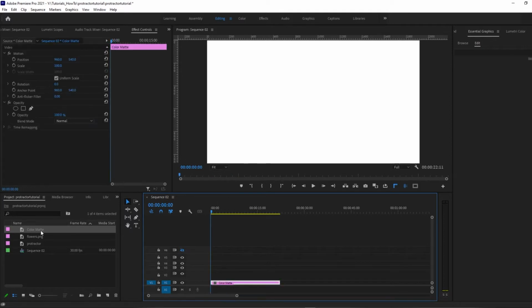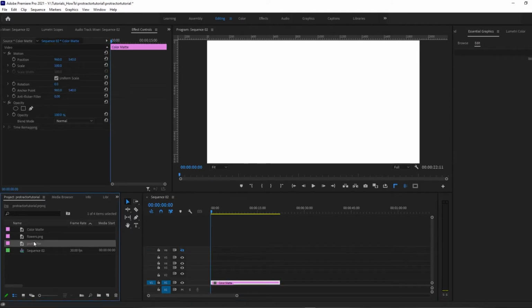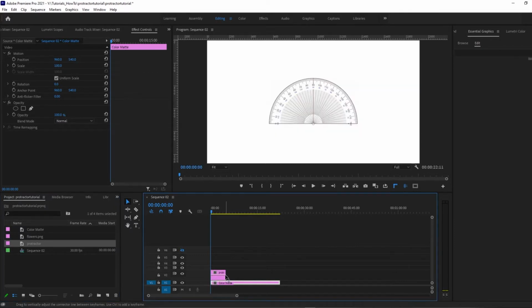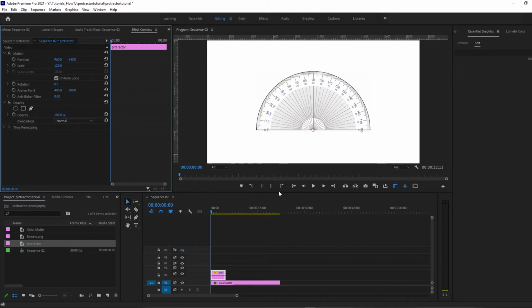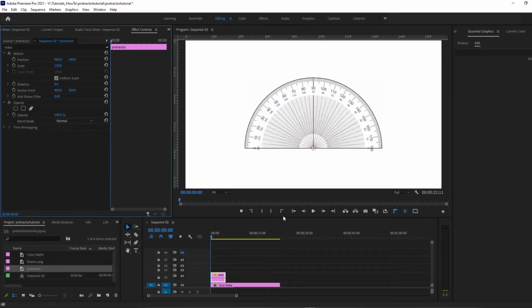The next thing I'm going to do is add an image that I want to rotate. And I'm going to use this protractor image right here. I'm going to resize this image just so it's a little bit easier to see now. Okay, so the next thing I'm going to do is rotate this image.